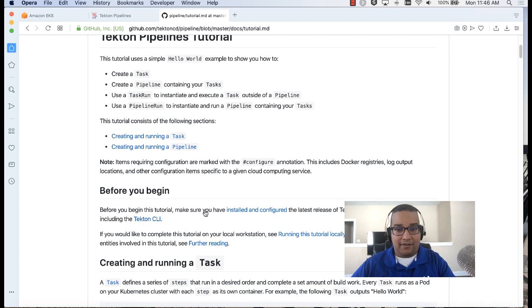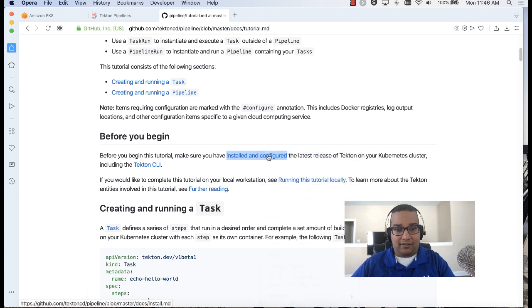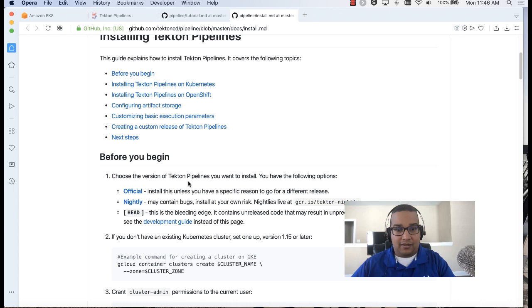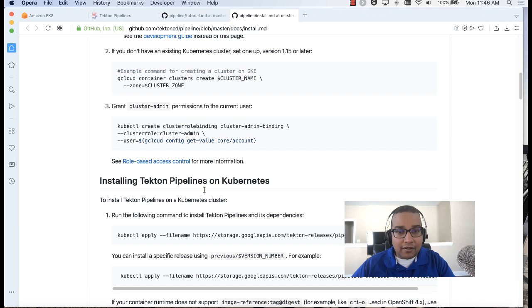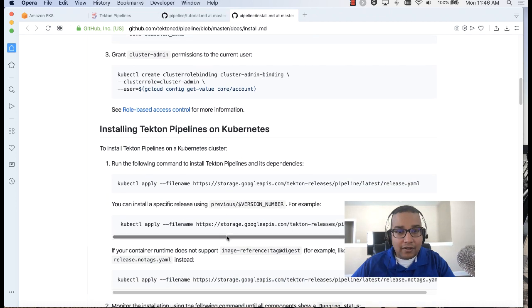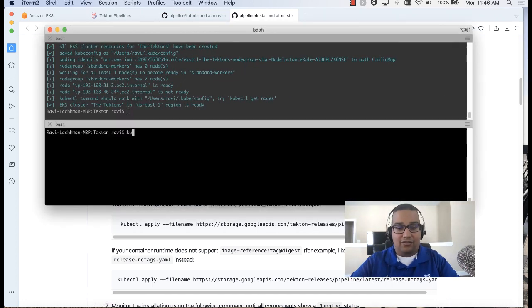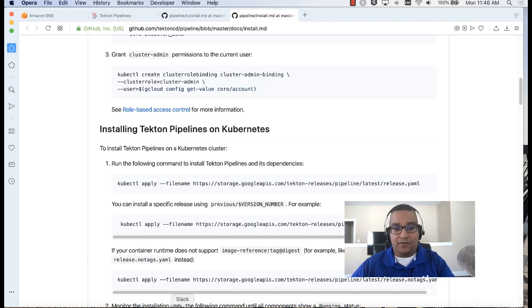Before you can, make sure you have installed configuration for the Tekton Kubernetes cluster. Okay, so let's look at getting this installed. We'll go ahead and get it installed. Let's just make sure we have access to it. So let's do kubectl get namespace. Okay, cool. So I have access to the cluster, which works out pretty well.